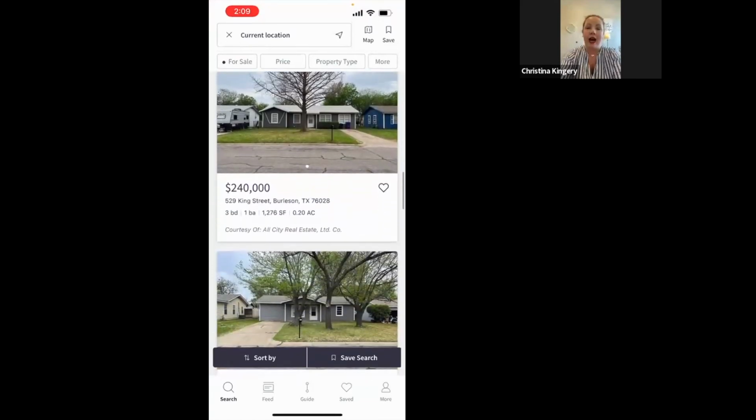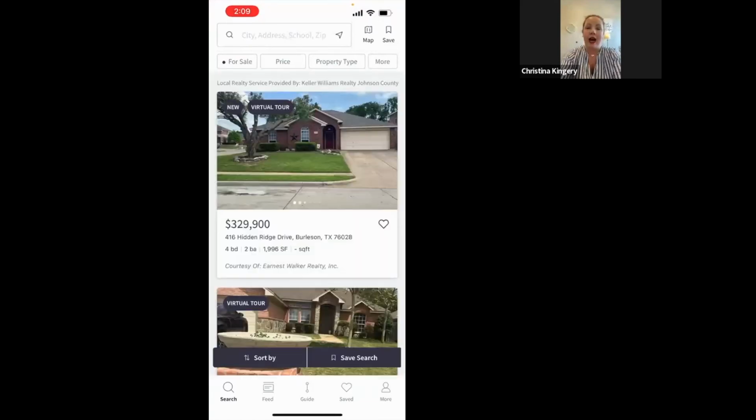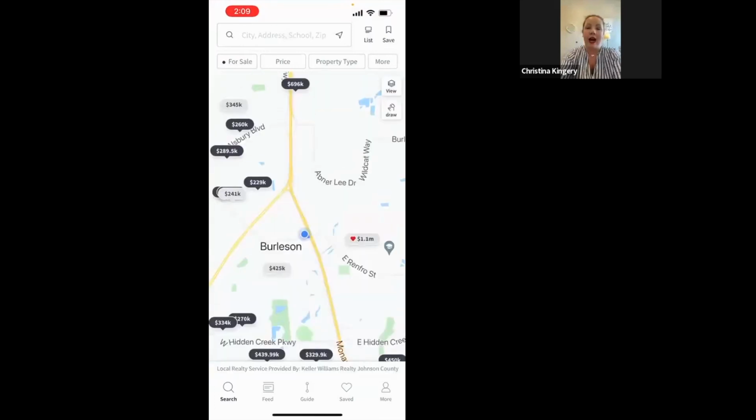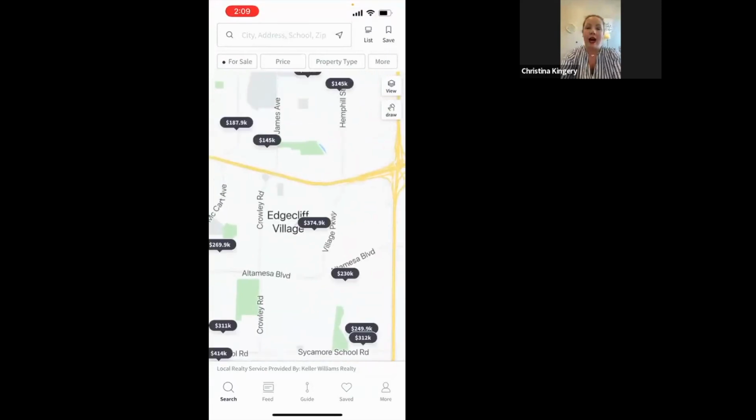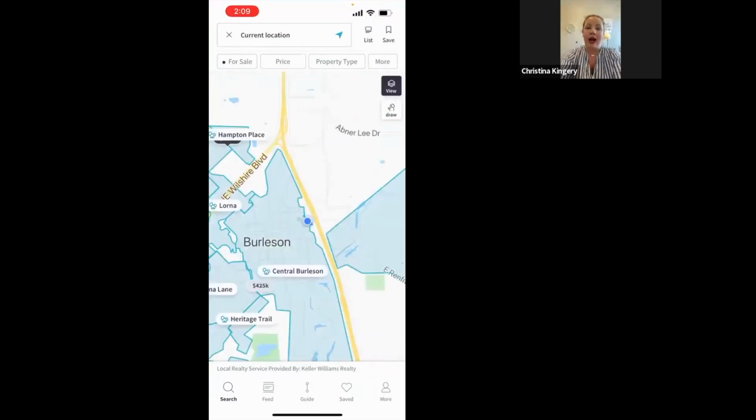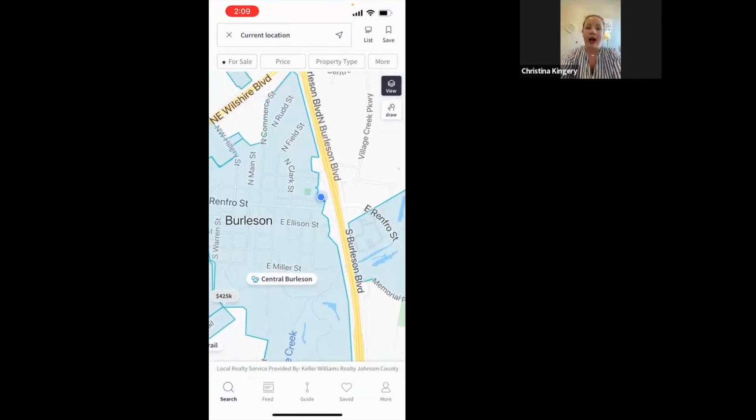Another helpful tip is that search bar at the top. If you click that little arrow location button, I like to do this in the map view. So let's say we're looking over here. If I click that arrow, it's going to bring me exactly where we're at on the map. So that way you can see what is for sale around you.